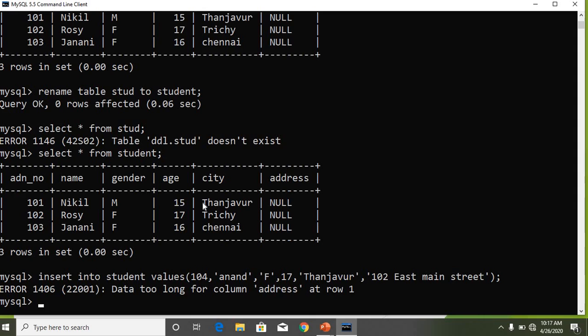It indicates an error because while we were creating the address column we gave only size 10. But here we are giving more than 10, so it won't accept it and returns an error.